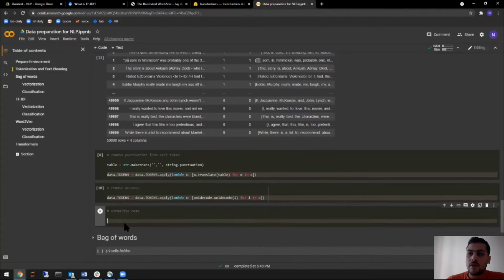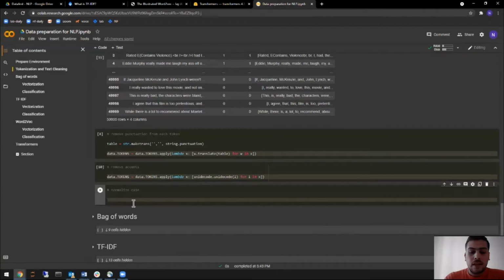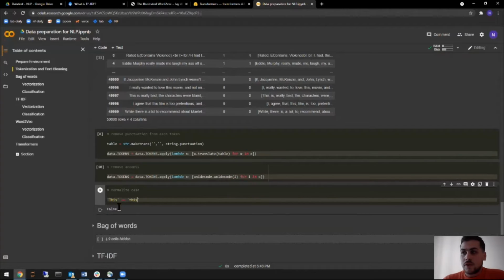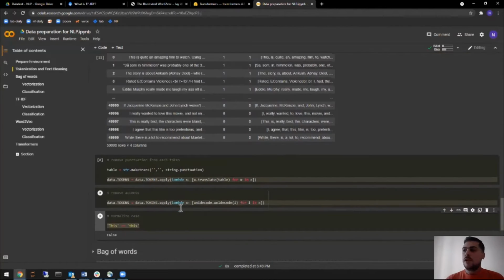Now it's left to normalize the case. We know that Python is case sensitive. So this token, this, is not the same as this. Let's test it. It's false, right? Because of this, we want to lower the number of tokens, and we normalize the case.